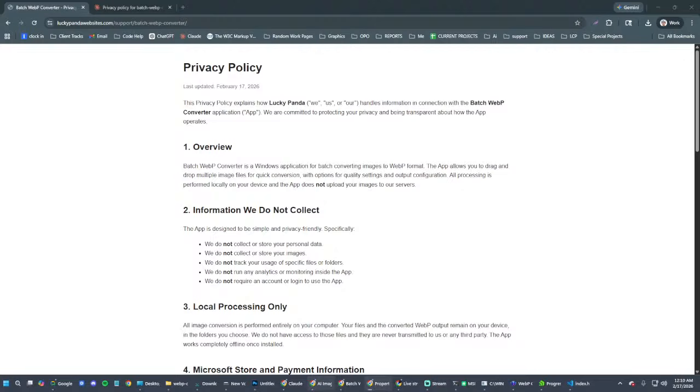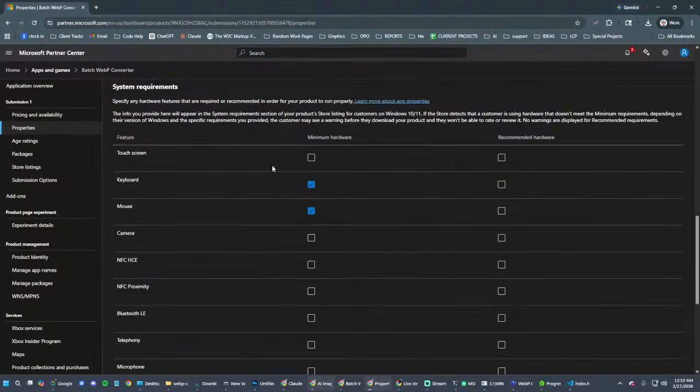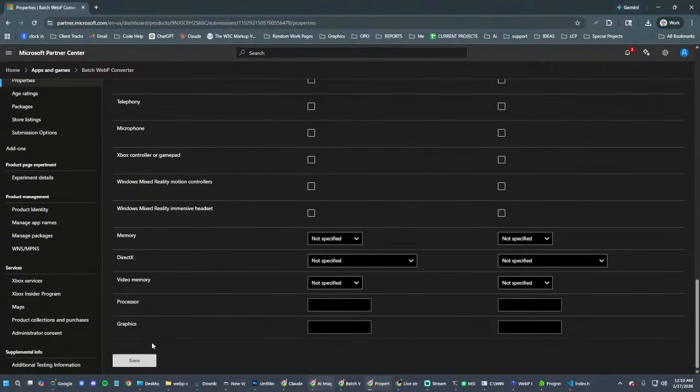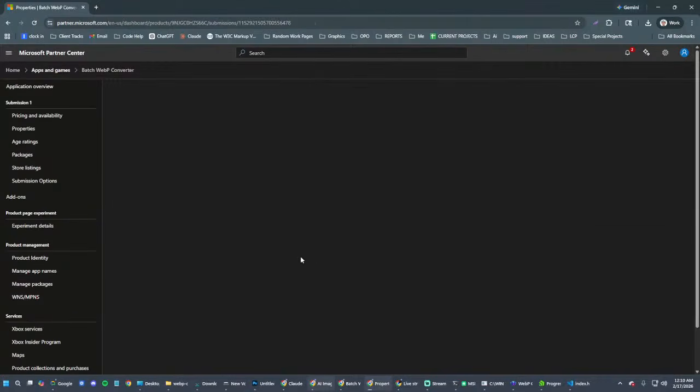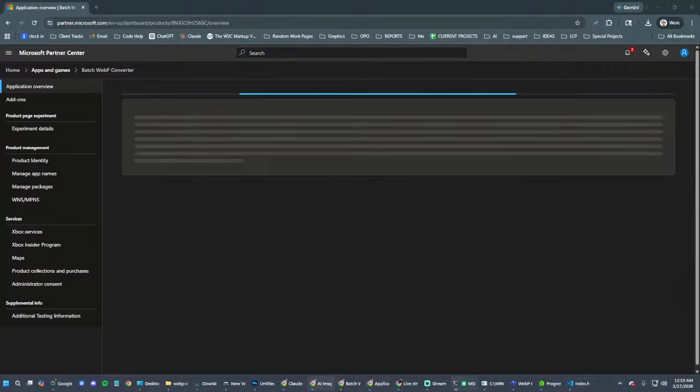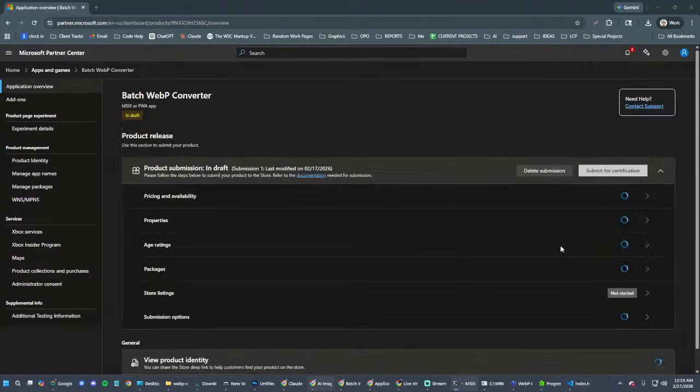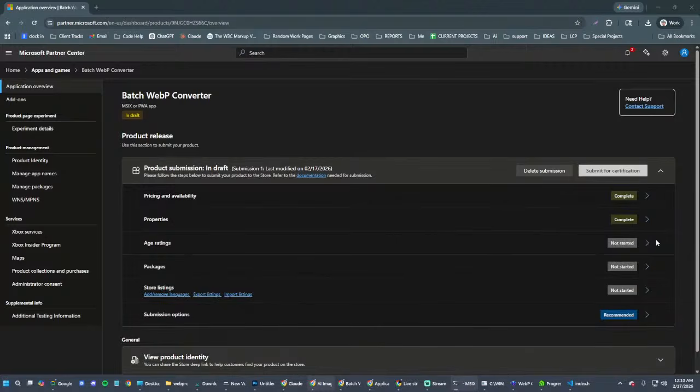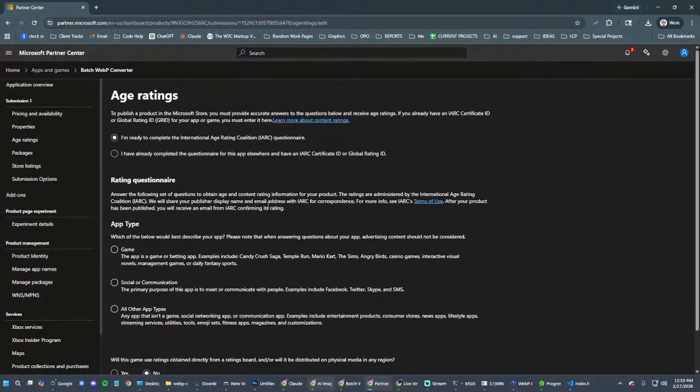You must select minimum hardware. Oh, minimum hardware, keyboard, mouse. That's basically all it needs. All right, now let's save it. Complete. Sweet. All right, age ratings. It's gonna be E for everyone. So, I'm ready to complete. Yes, I'm ready.